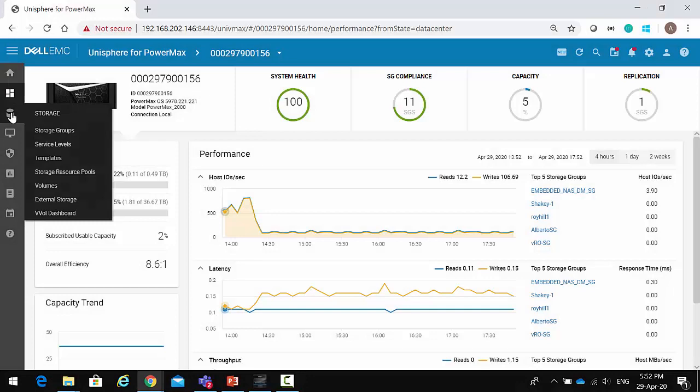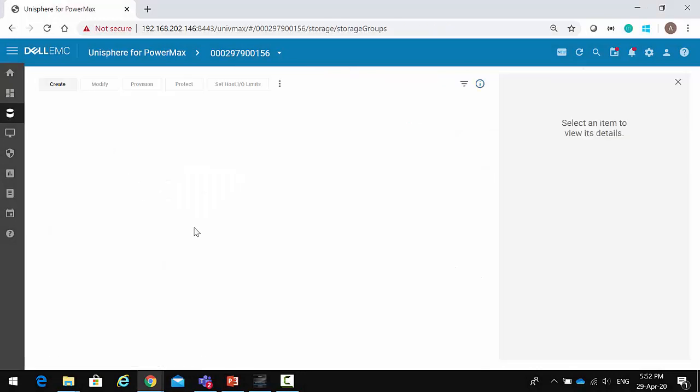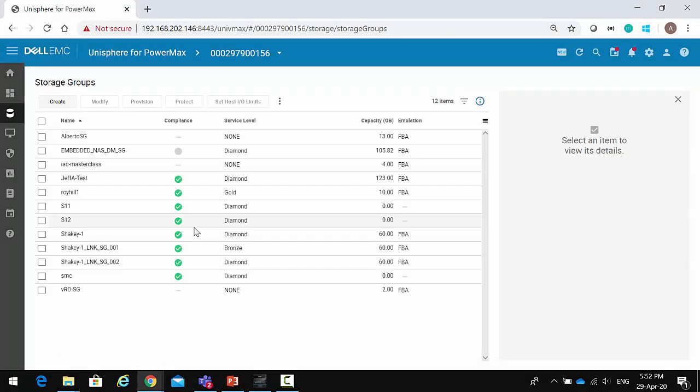Now in Unisphere, we can see the storage group that has been created and its volumes.